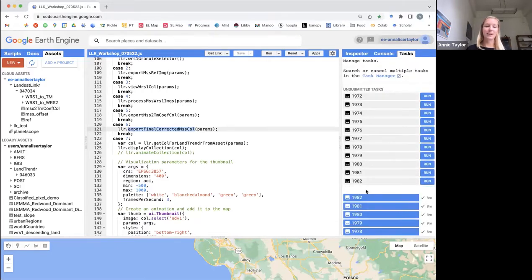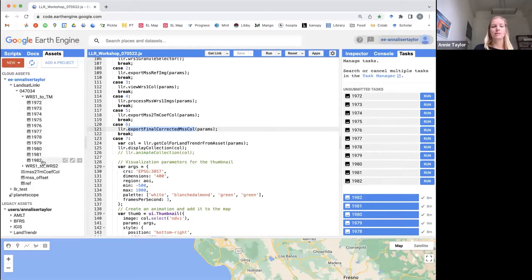And look at that, another 11 tasks for 72 to 82. These are the pseudo TM images. This is our final result, which is very exciting. And those are going to be exported into your WRS1 to TM folder.